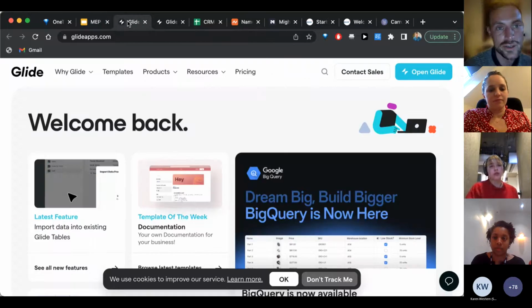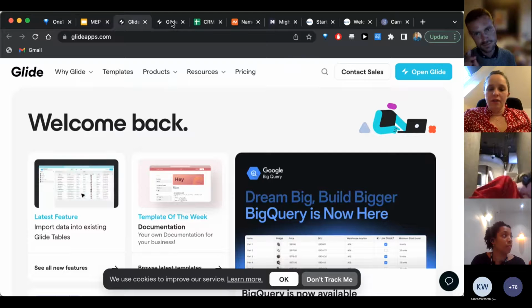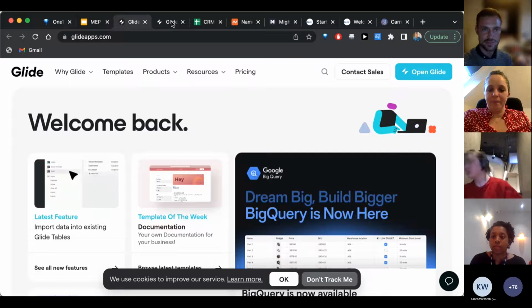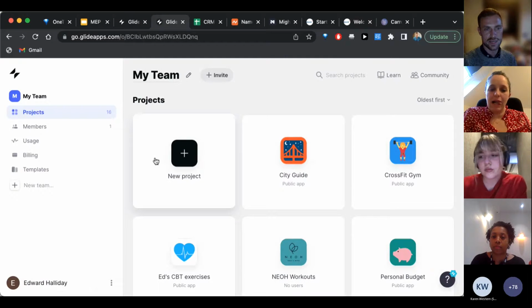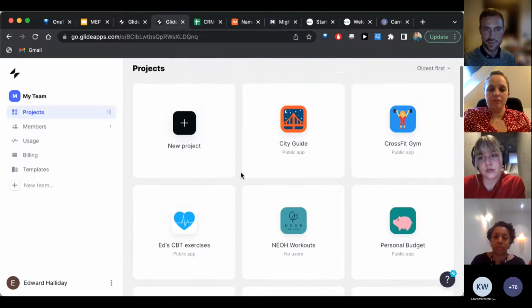Okay, so you can go onto this website. It is called glideapps.com. This is what it looks like on their homepage. And when you log in, it's free on the basic version. It looks a bit like this. So here is my dashboard and a bunch of projects that I've been working on.